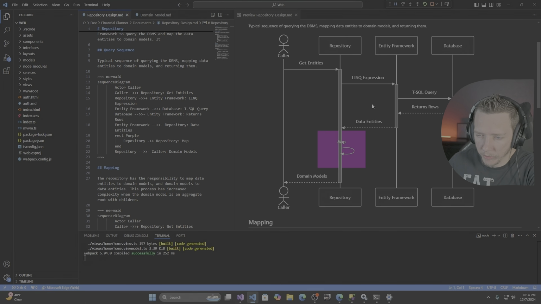Today we have a financial planner app that I've been working on, and it is architected using domain-driven design as the methodology. So it has a pretty clean architecture. And today we're going to talk about mapping domain models from data entities using Entity Framework as the backing ORM with SQL Server as a database. So very typical setup for a piece of software.